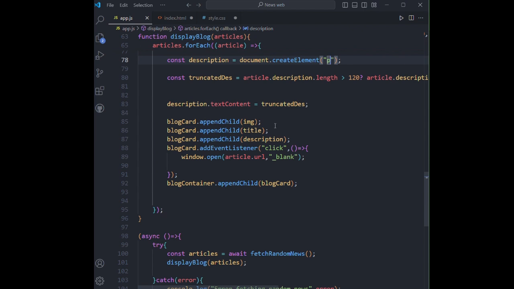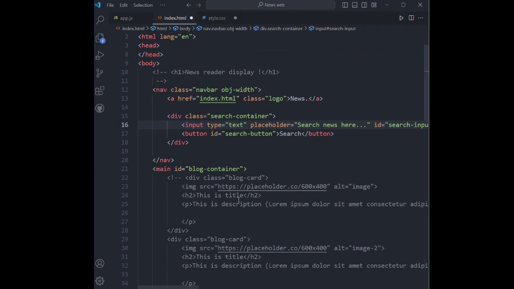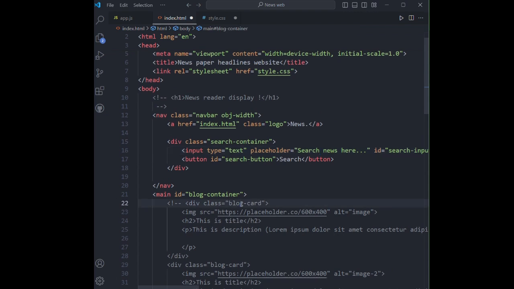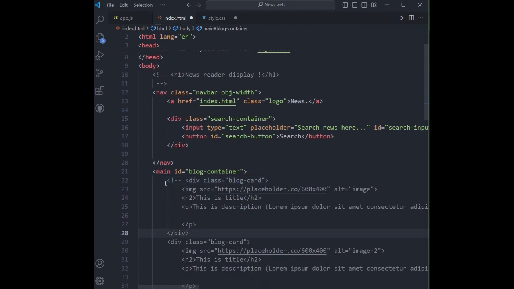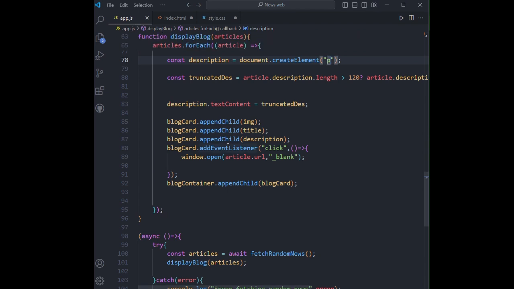Block card dot append child img. Now we are adding block card. What is block card? You can see here, we have created block card here. Let's assume this is a div. There we have created block card and img. We have not added the img container till now, and also h2 and also p. So we are first appending it to that.